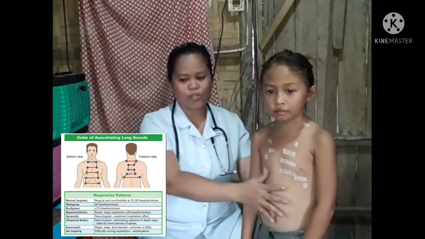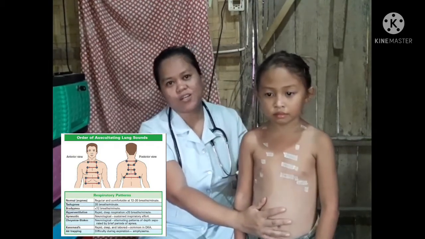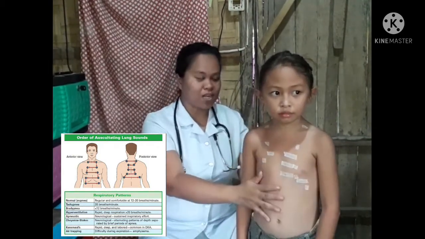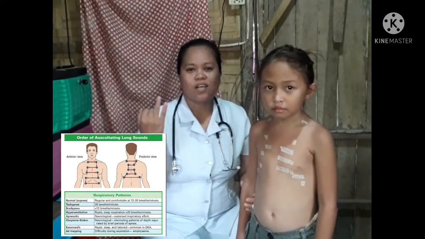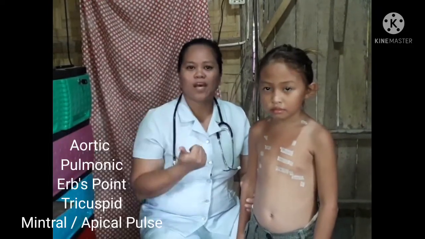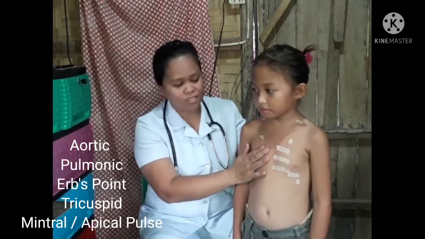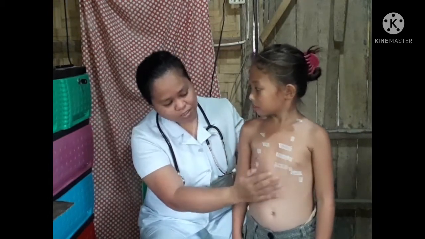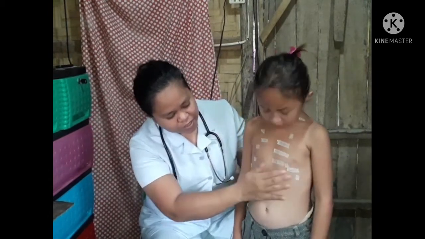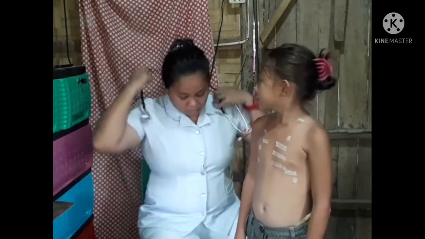So now we are going to auscultate the heart sounds in 5 different locations based on where the valves are located. So these are the aortic, the pulmonic, Erb's point, tricuspid, and mitral valve. So here is the aortic and the pulmonic, Erb's point, the tricuspid, and mitral valve. So first I'm going to auscultate the aortic using the diaphragm of our stethoscope.